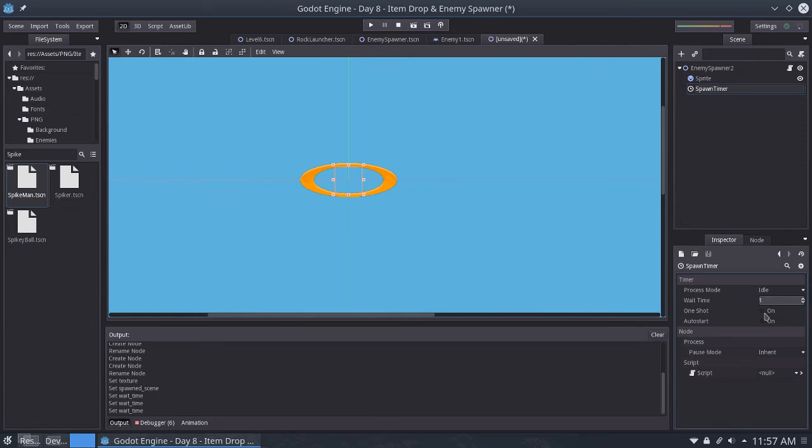The next thing down from there is one shot. Now the one shot tells it to fire off only one time, and after that, it turns itself back off. Auto start, which we're going to click and turn on, tells it that as soon as this thing becomes added to the scene, we want it to start timing out. So we want it to start counting down the time. And that is why we set it to auto start, so that this spawner immediately begins spawning enemies into the level.